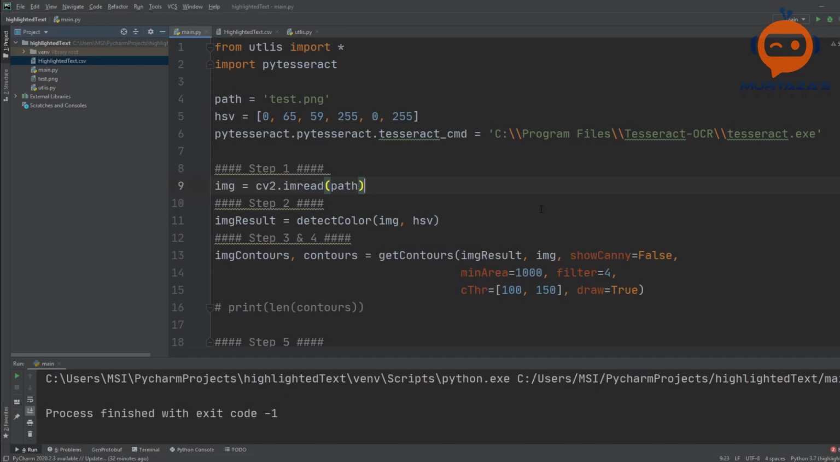Okay, so here we are in our PyCharm project, and as you can see, the name of the project is highlighted text, and we have very few files. The first one is main.py, which has the overview of the complete project, and then we have utilities, which has all the functions that will be the helping functions for our main file.